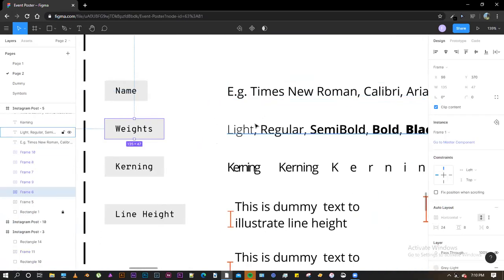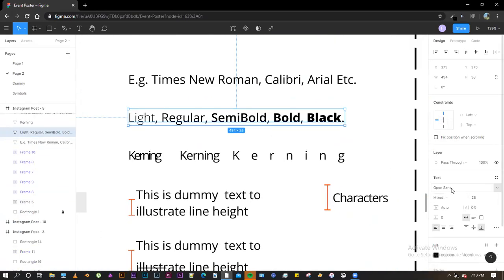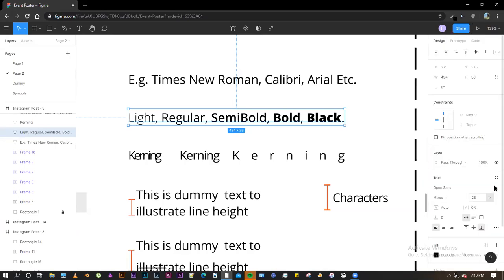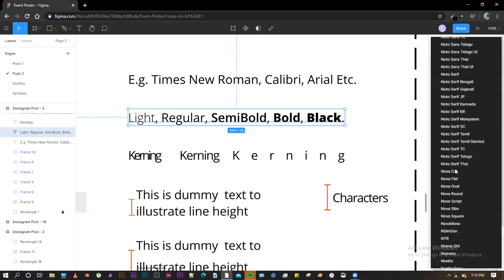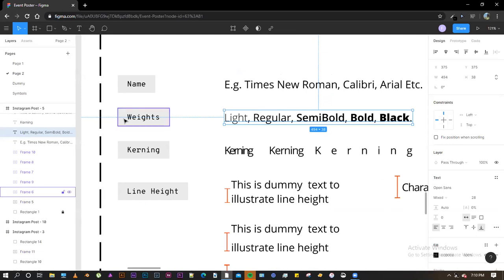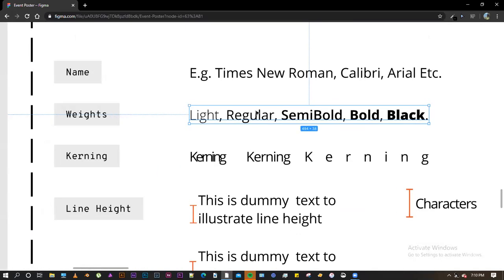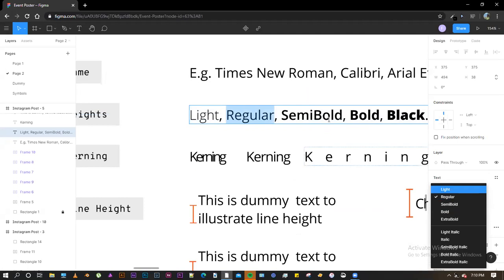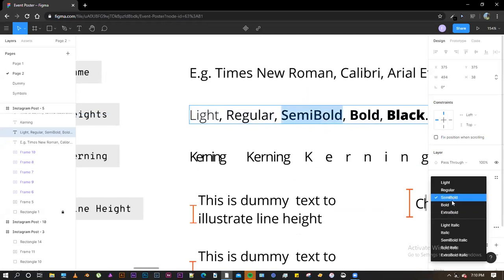The next property is weight. The font that I've used here is Open Sans. It is available in this menu, which can be accessed from the right hand side. This is a drop down where you can access multiple fonts. The next property would be weight. So the weights of this Open Sans font are, this one is in light. This is the light weight. This one is in regular. This is the regular weight. The next one is in semi-bold. This is the semi-bold weight, and so on and so forth.